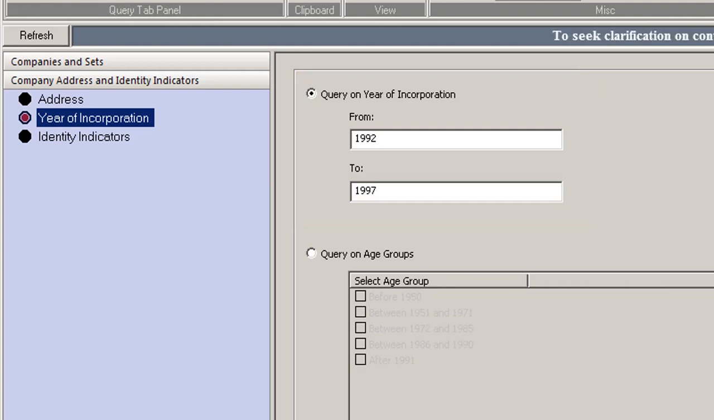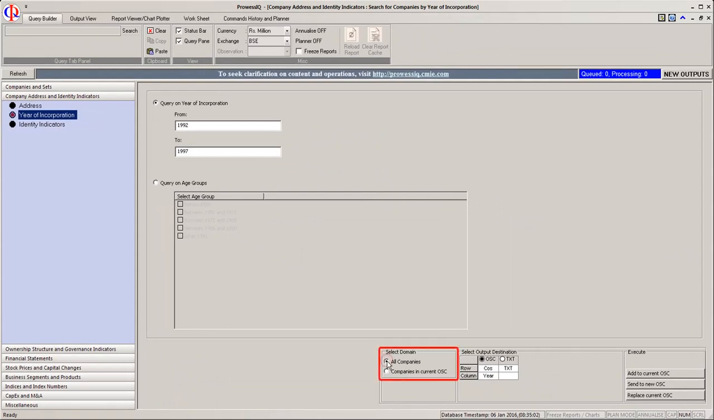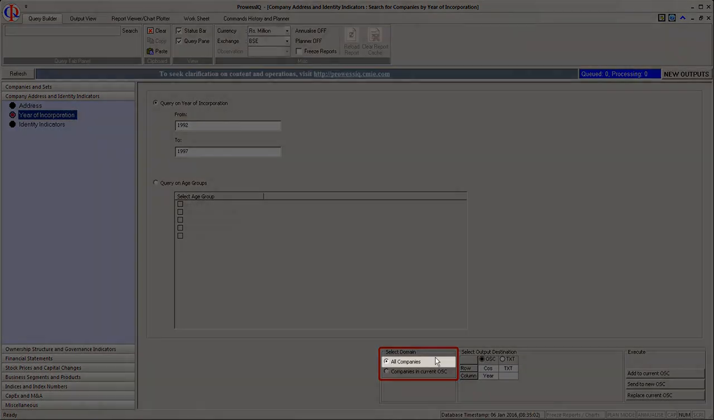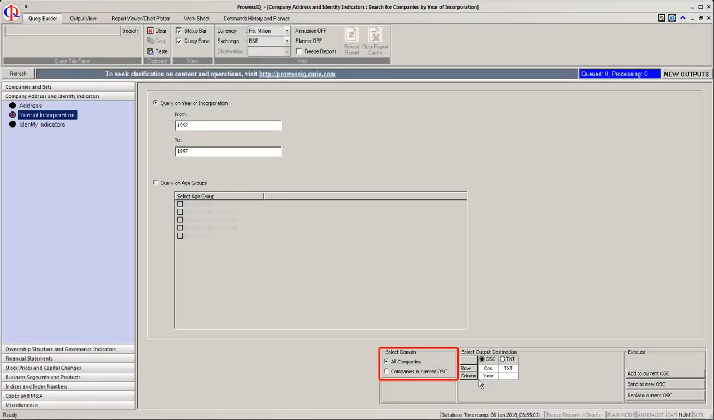The second step is to choose the appropriate domain. There are two domains available, All Companies and Companies in Current OSC. All Companies domain conducts a search over all the companies available in the Provis database. Companies in Current OSC domain conducts a filtering on the companies available in the current output sheet. The domain All Companies is selected by default and let us retain the same.